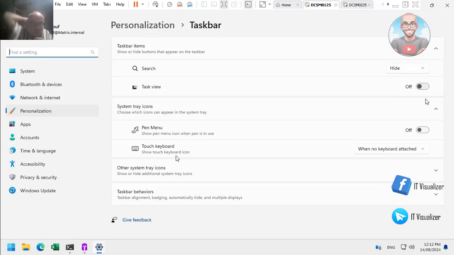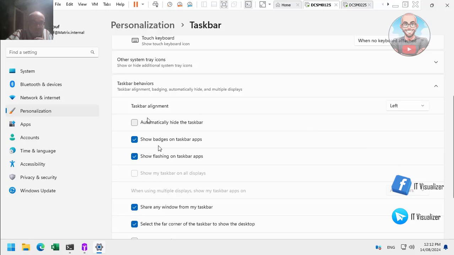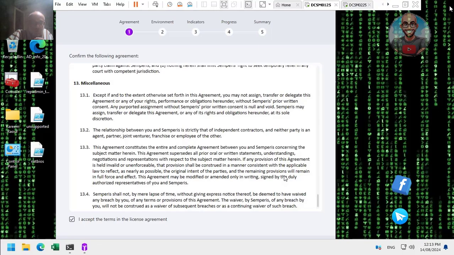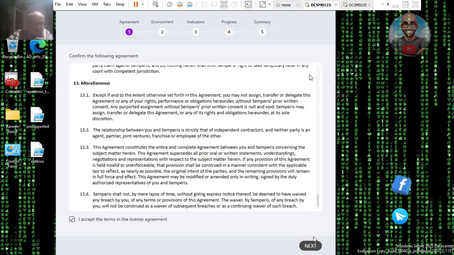So we can go down and get to the taskbar behavior. Okay, we can see automatically hide the taskbar. Now we can see that the next icon appeared for me. If we open that, now I can see the next icon, so I can see the whole window in front of me.